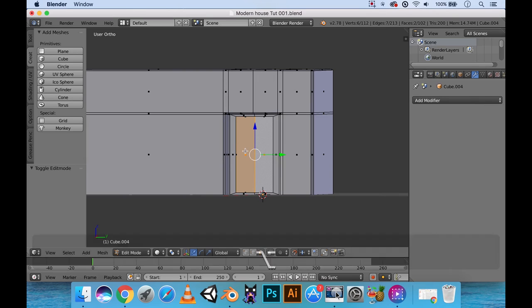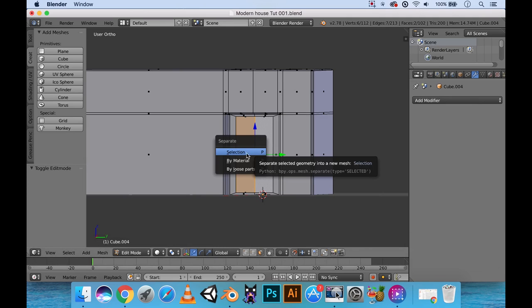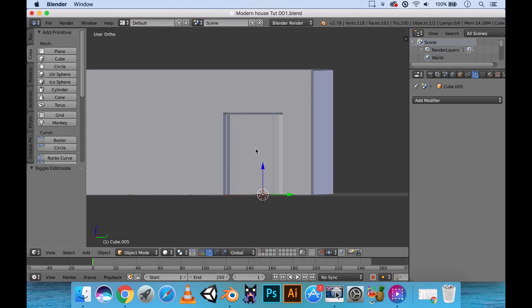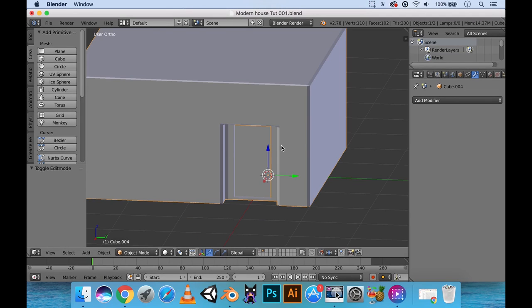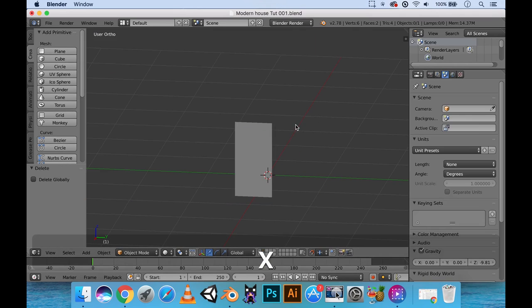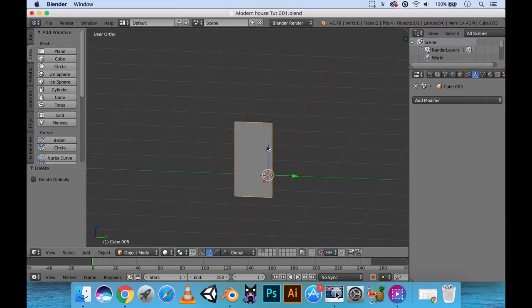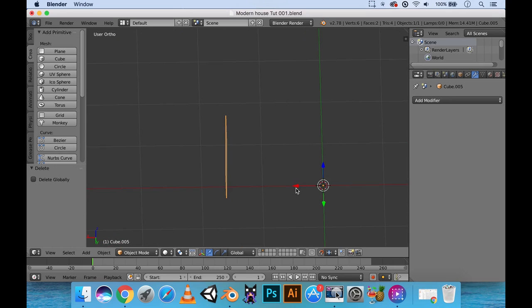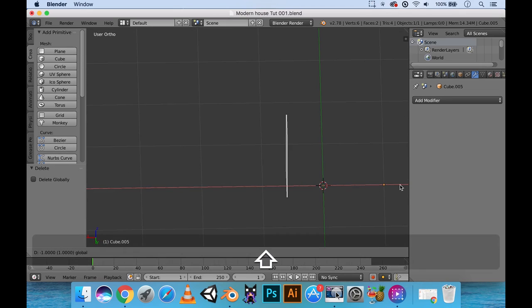Let's select just these two faces right here. We're going to click on P. We're going to separate our selection, which is just this piece right here, so it makes it into two separate objects. So all I have to do now is just delete the whole other piece right there, and we're left with just a door. And I am going to set this to the center.